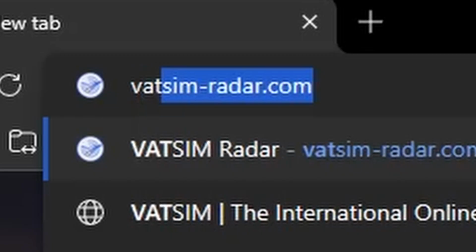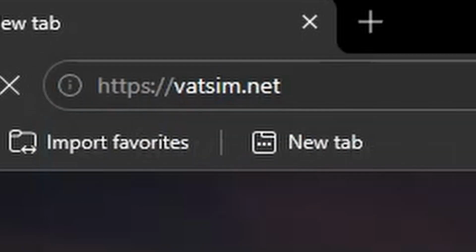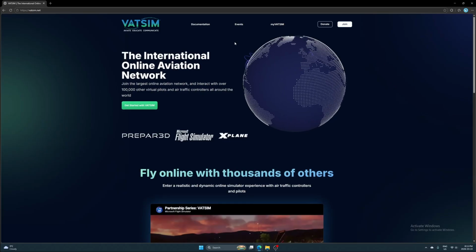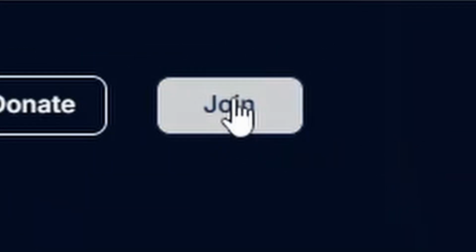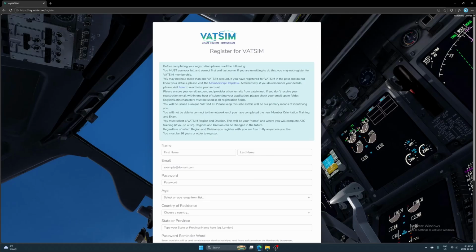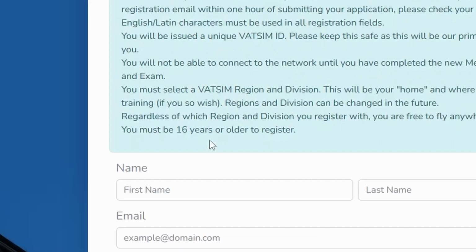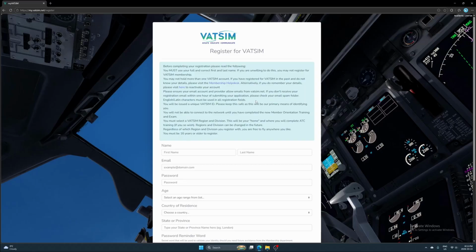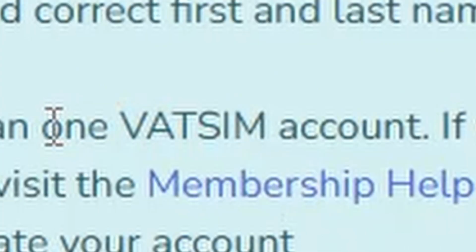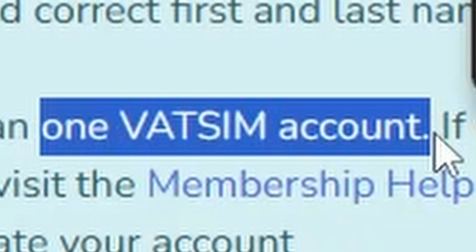First things first, you want to head on to vatsim.net. Once you're there, press join at the top, and it's going to say register for VATSIM. You have to be 16 years or older to register. You can only make one account. In case you get banned on one, you can't have another. You're just going to get banned quicker, they can tell.